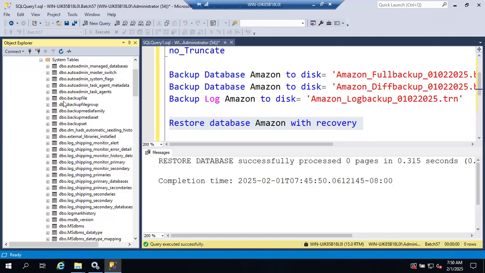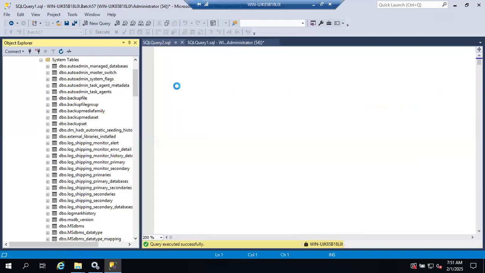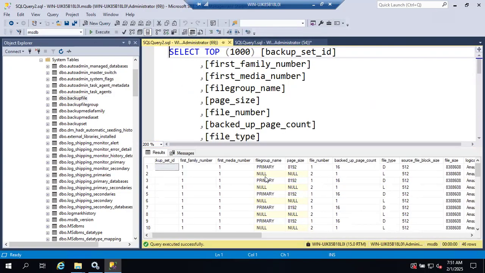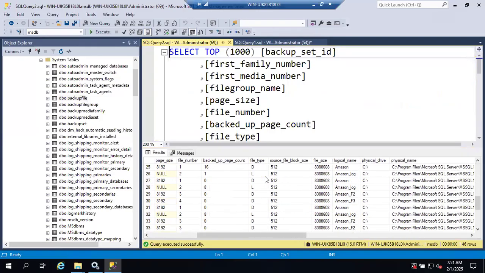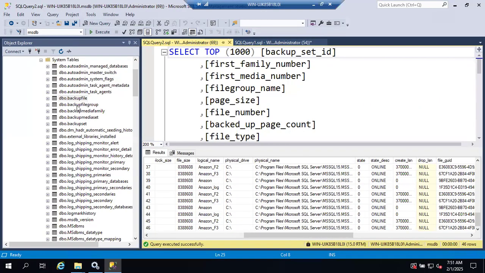In that scenario, see here, five tables will be there: backup file group, media family, backup media set, backup set. These are the tables that we will use to see where exactly, when they took, and what kind of backup they took. All five tables are important. They cover data files, log files, and so on, and you want to see the location.